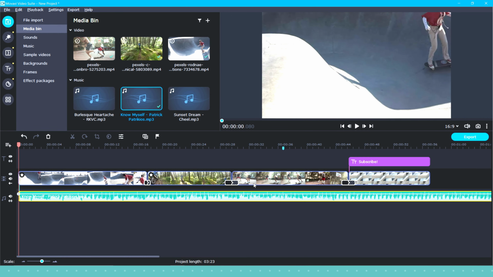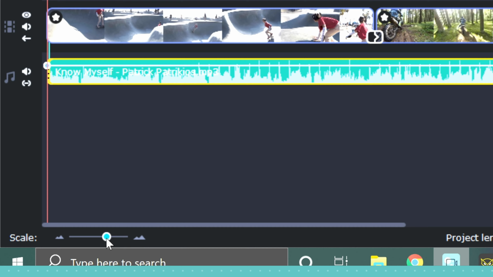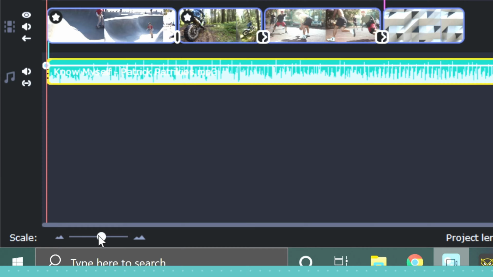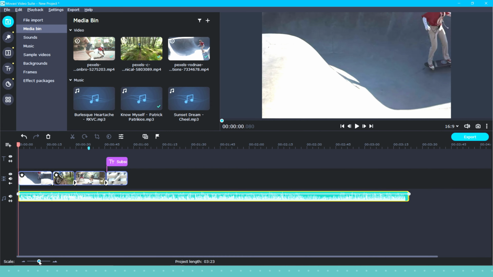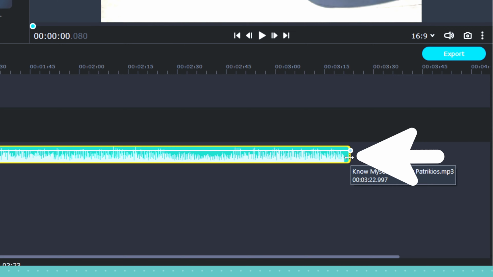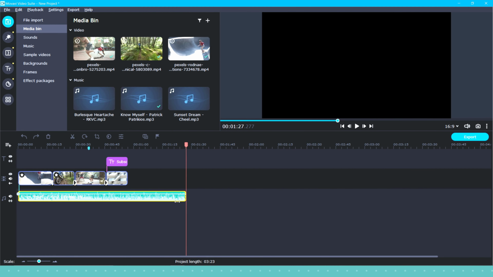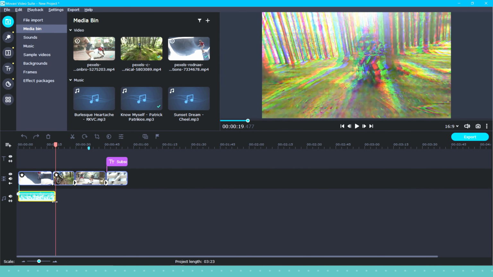Now, as you can see, it's a little bit long, and I have 3 music tracks that I would like to match up to these 3 clips I have in the timeline. So I'm gonna go down here to this bottom left corner where it says scale, and I'm gonna scale it down a little bit so that I can see everything. Now, I am just gonna grab the end of this music track right here, and I'm gonna drag it all the way in to the end of my clip.